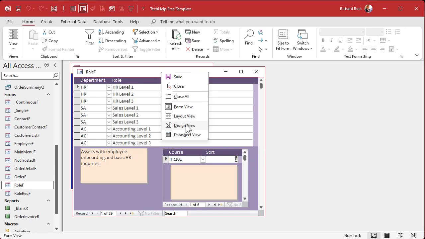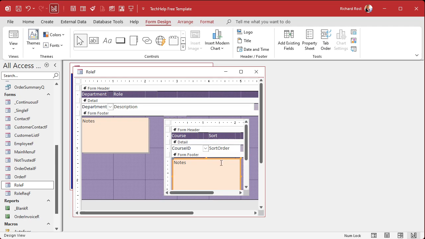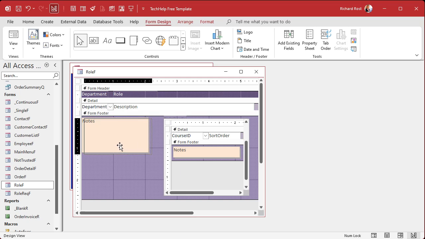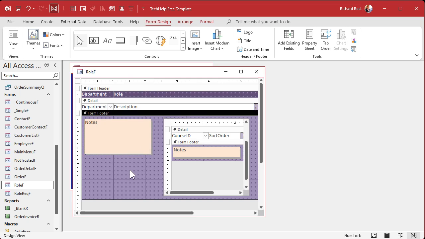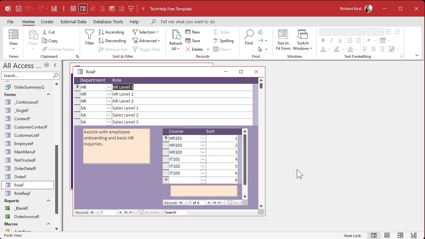Okay, let's do this now. This can be taller. I don't think we need this big of a notes field in here. Yeah, and then we're probably going to have some buttons and stuff down here, so I'll leave some space. Save it, close it, open it, and there we go.